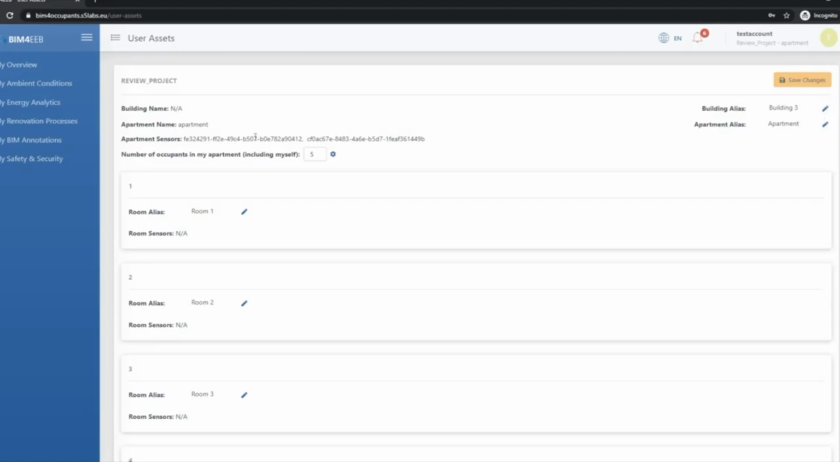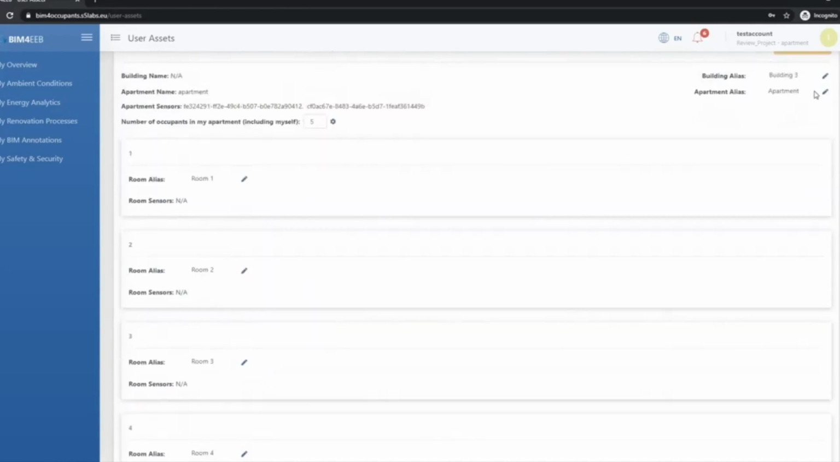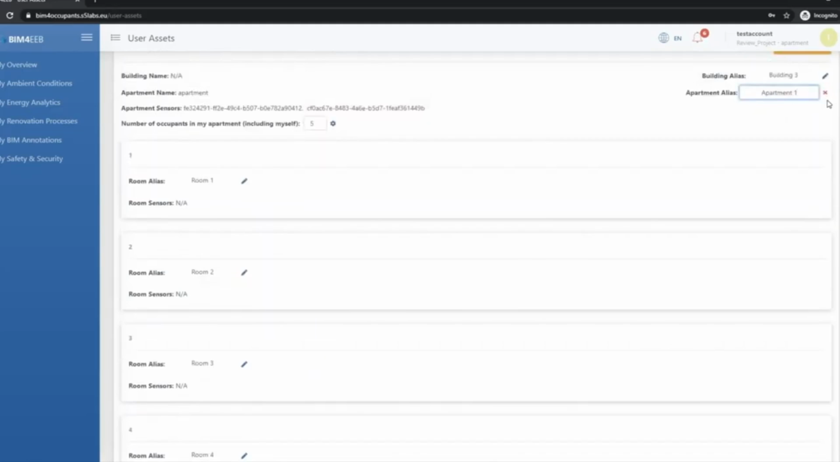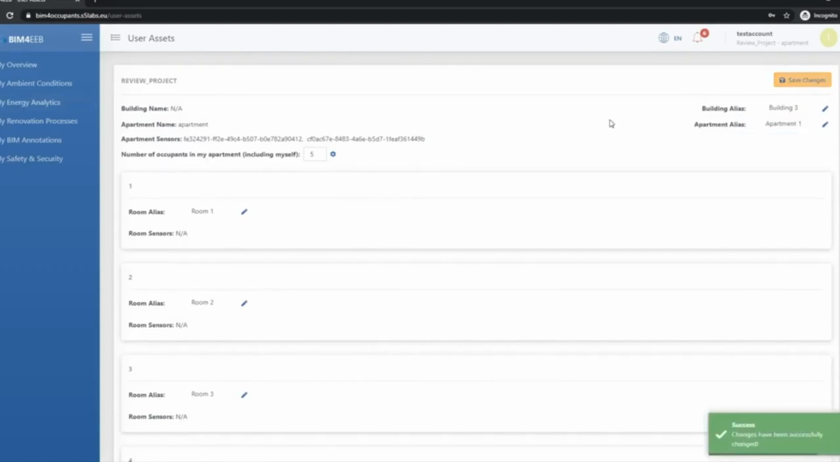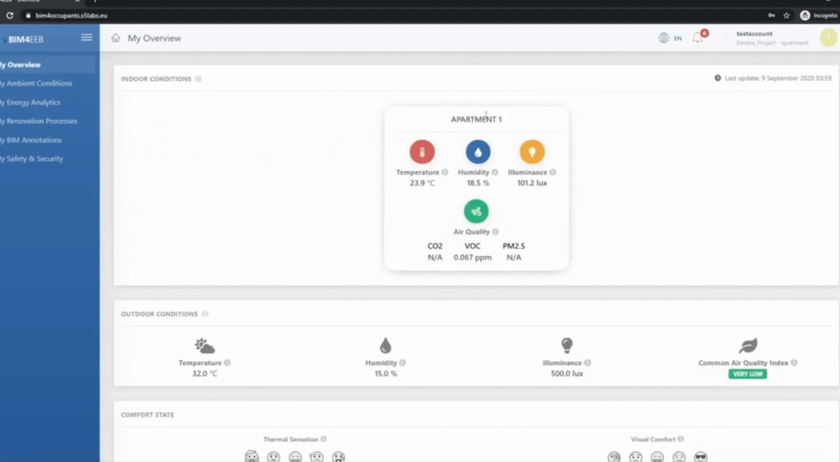So the user has the possibility to change the name of the building, of the apartment, or of the room in order to have a more personalized presentation of the information. So by updating the name of the apartment, we have here the update also on the name of this specific BIM element.